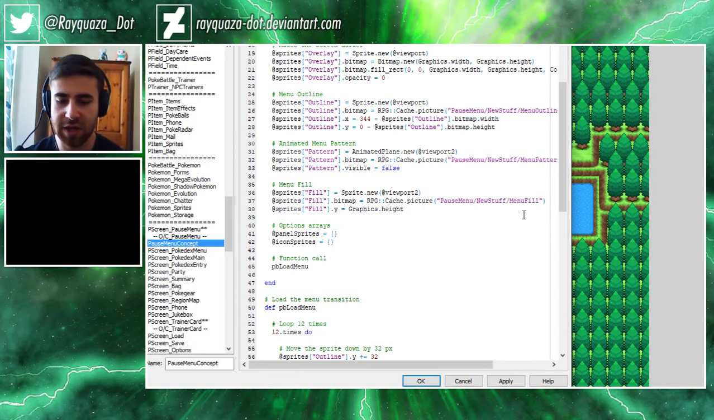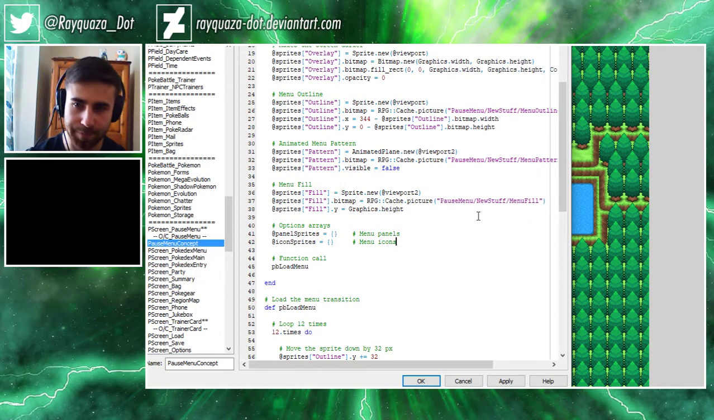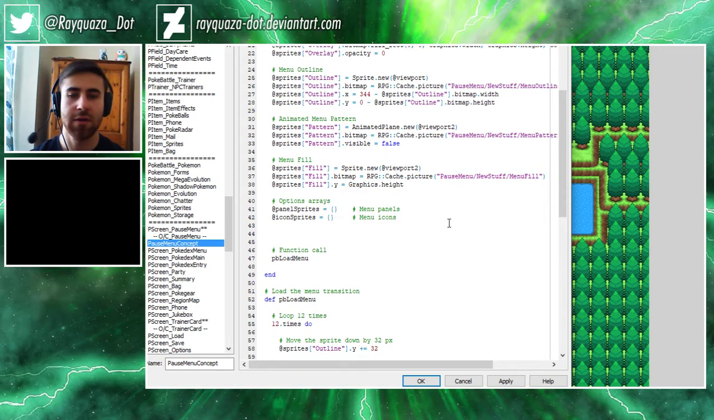So this is going to be the menu panels, and this is going to be the menu icons. Then we're going to want to basically go through every single array, every single possible item in the array. So every single icon that's going to be on the screen, and basically set its sprite, set its position, and all of that.